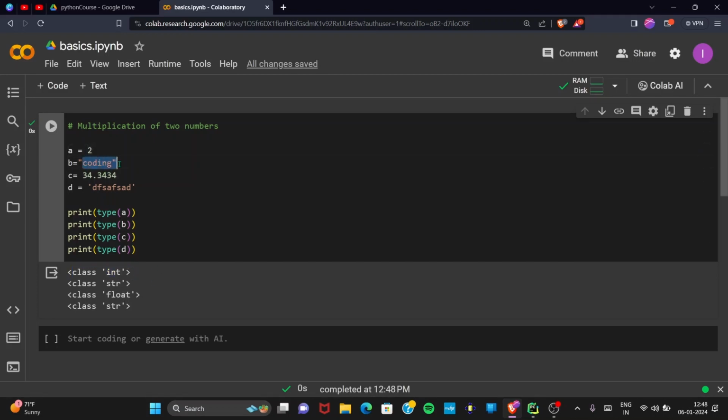I have explained that the first is an integer type, so that is class int. The second one is of string type, that is coding, which is a string. Then third, c is of type float, as you can see, float values. Then d is of type string again. So single quotes or double quotes doesn't matter here. So I think I explained some basic data types here. We have many more data types, which I will explain now.